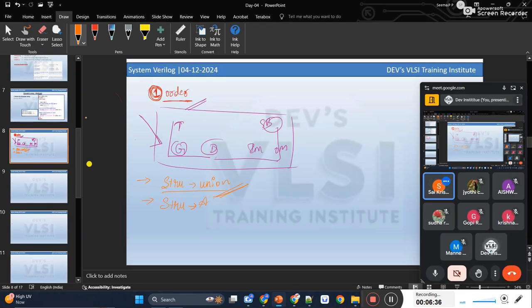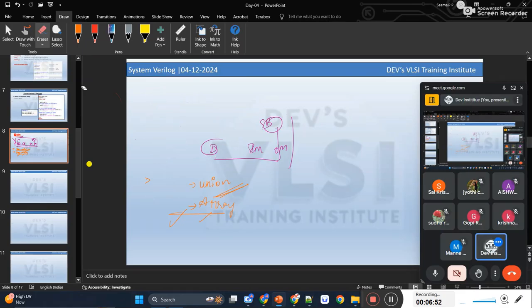Very good. And what is the difference between structure and array? Array contains elements of the same data type, ma'am. But structure will contain elements of different data types. Yes, that's the only difference. Good, Krishna. That's fine.